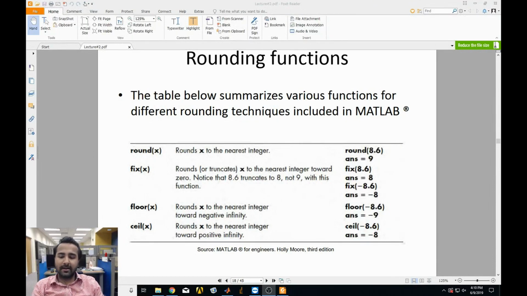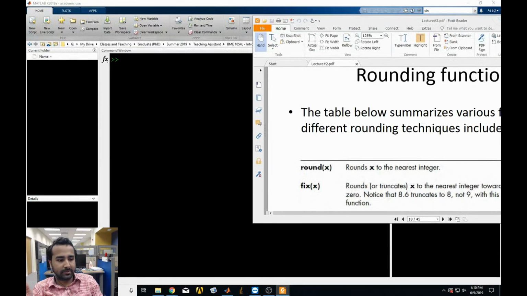Alright guys, I'm back, and now let's talk a little bit about rounding functions. In Matlab, there are generally 4 types of functions I use for rounding, and they're listed here in this table. Now rather than just go over and say what these are and then the little example, let's go ahead and just dive right into Matlab, and I can show it to you with some examples.